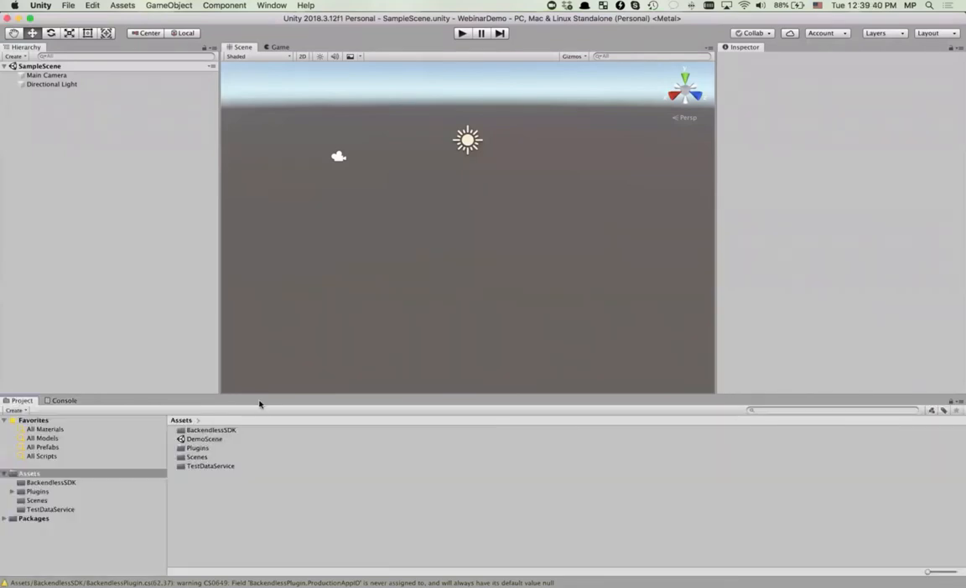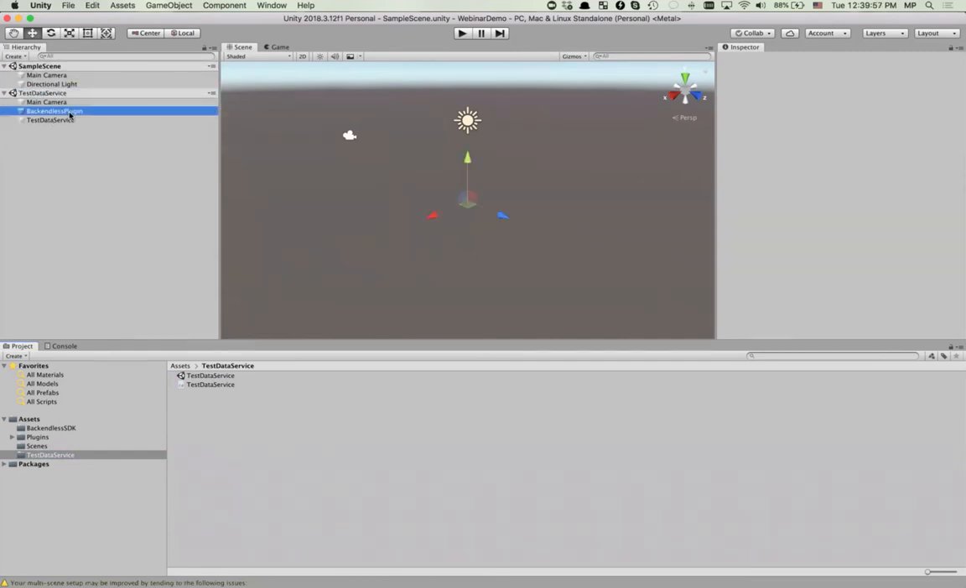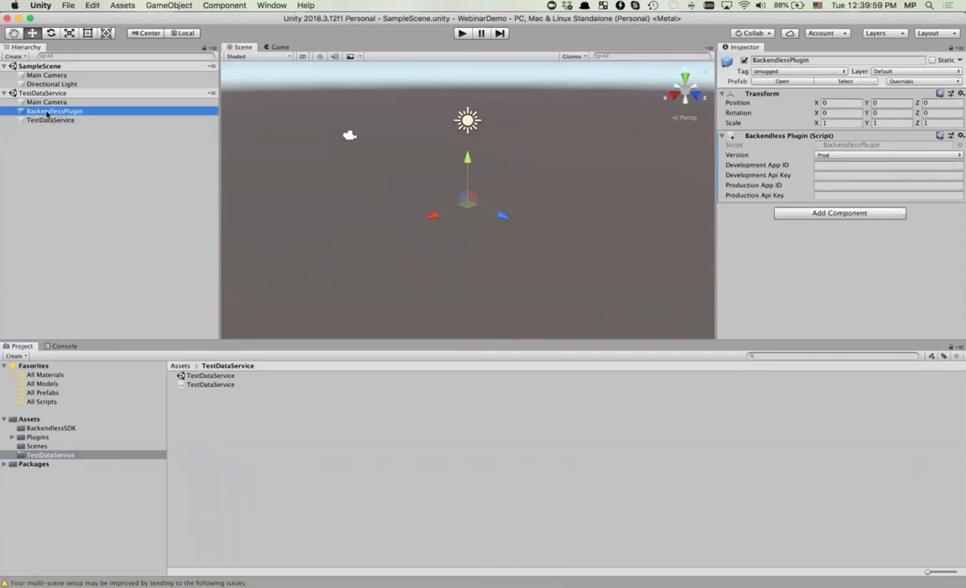Okay, there is actually a demo that is included among the assets, and in this case, it is this test data service. So to see it in action without writing any code, what you can do is you drag this scene into your project, and then in here for this scene, if you select Backendless plugin, then you'll get this plugin configuration.